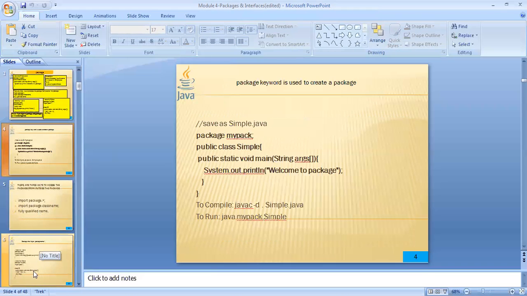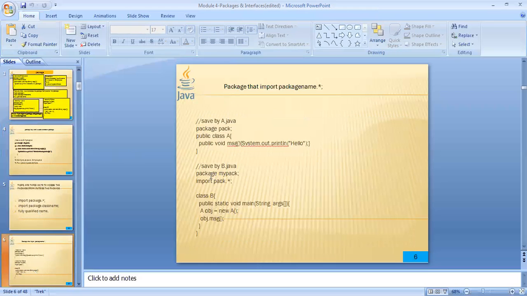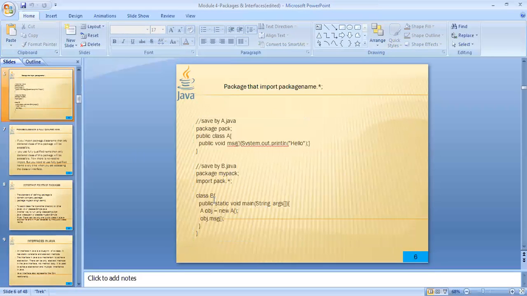But when you come to the second program, the sub packages that are there, everything will be taken here. Now class B contains a main function which has an object obj of class A. So with the class A object, it will access the member functions and data members of class A. So obj.message, this object is going to execute the message and it will print hello.